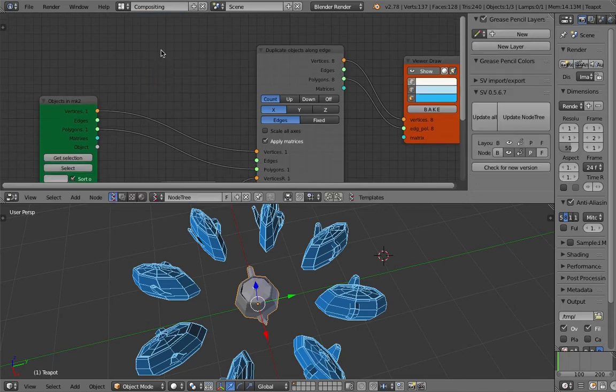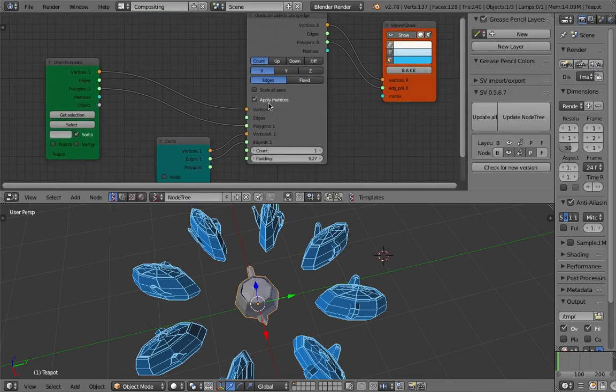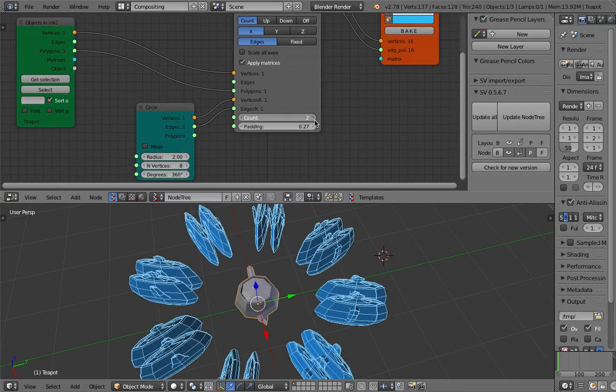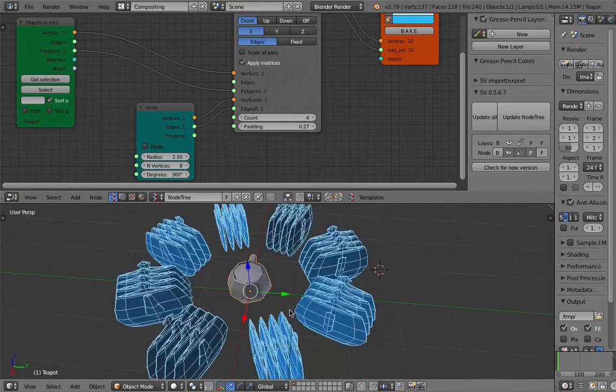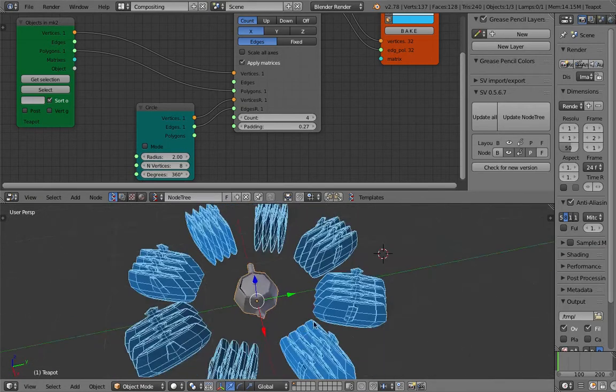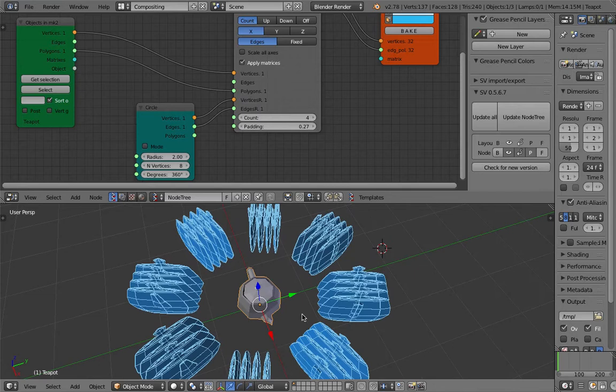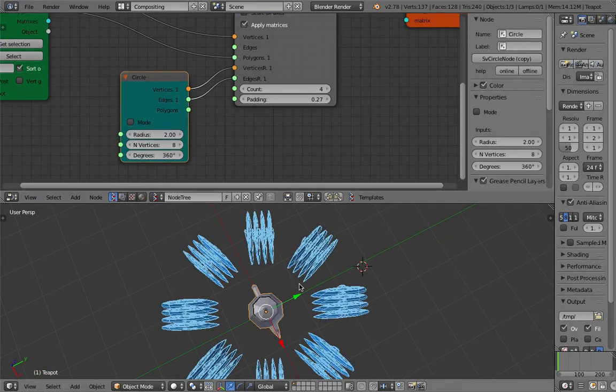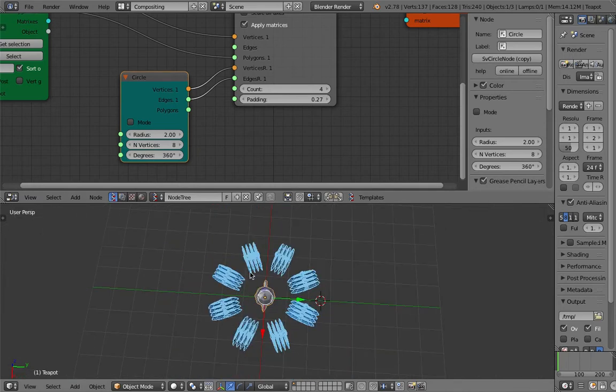We can delete the box. So we definitely need apply matrices. The count will give us the number of objects being duplicated along edges. Currently we have 8 points from the circle, but I think 7 edges. 1, 2, 3, 4.